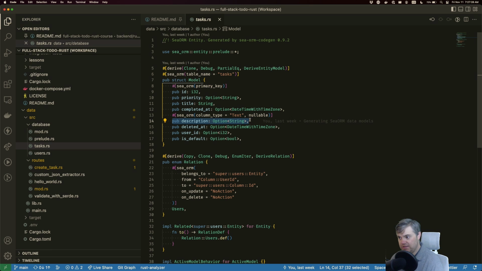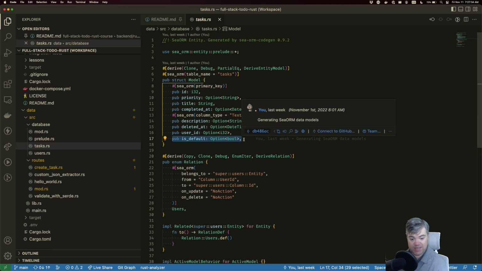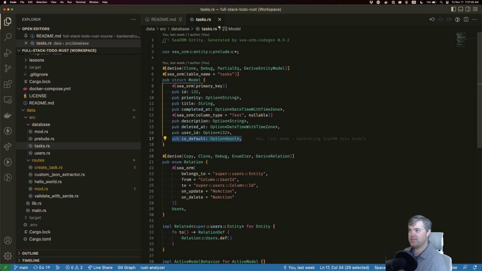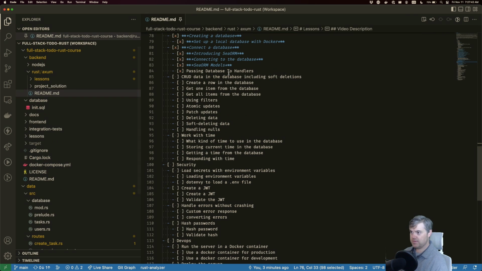Description. Skip the user ID, and is default, leave that as a none to show. Okay. So we'll have to show off both of these. All right, we're going to move on to that next.